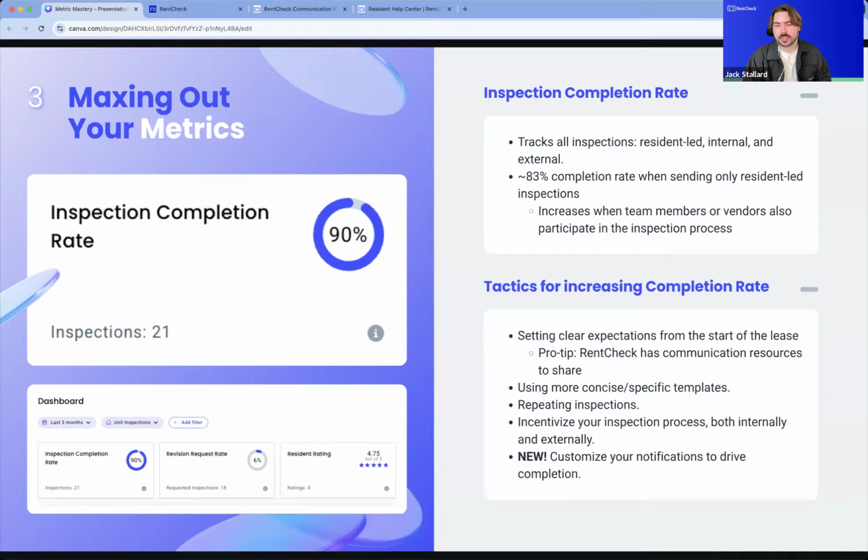Other tools that are available for incentivizing your inspection process are having rewards for completing inspections. I've seen users do a small raffle for the team members or renters who complete inspections in a certain period of time or as timely as possible. Could be like a $25 Amazon gift card. And last, of course, now that you can customize the notifications that are sent to the recipients of your inspections, you're able to customize these to really drive completion, get your team and your renters more involved.